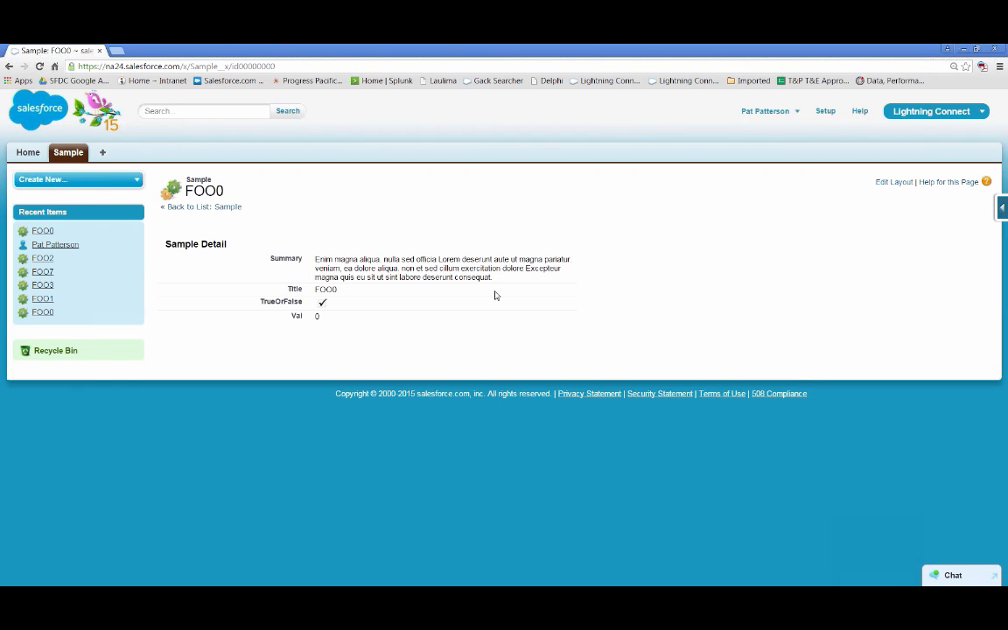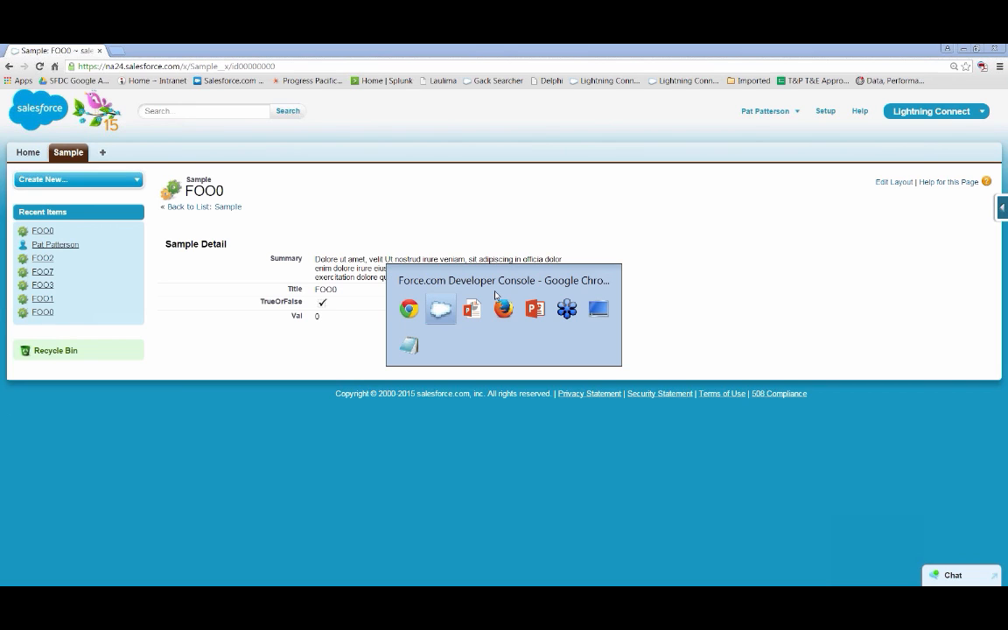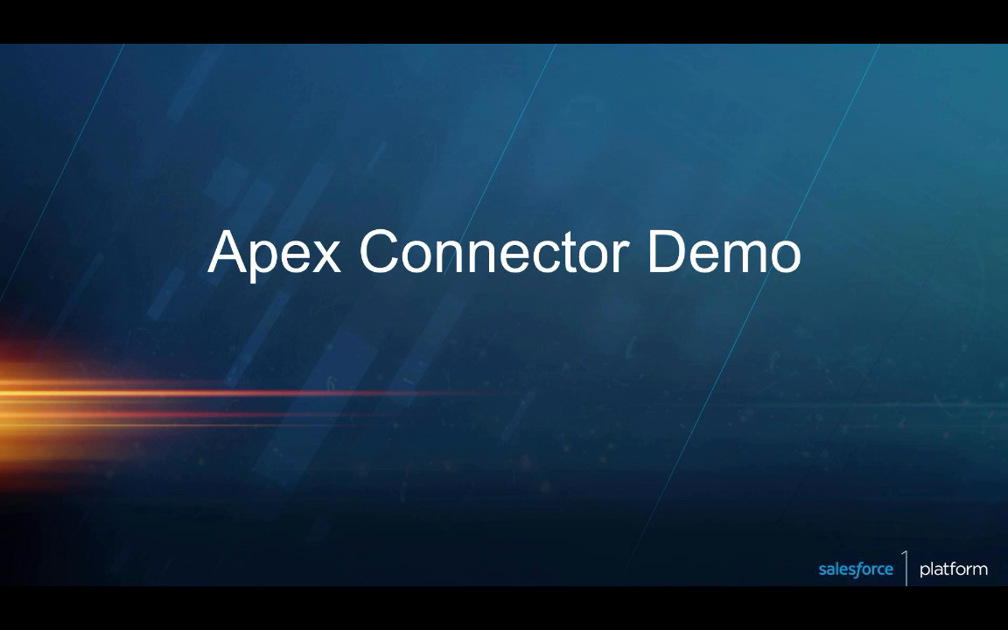So just very, very simple code just to illustrate a custom external object using the Apex connector library, and the fact that it is really real time. Every single time it's requested, you're getting fresh data there. So lots of fun, and it took me about 2 hours from beginning to end to get that working. So very, very straightforward to use.